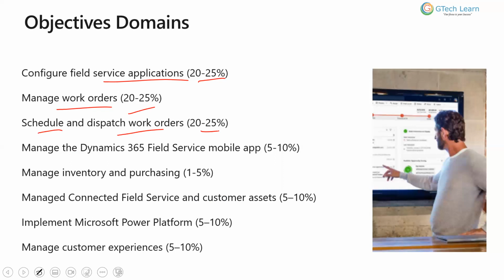Talking about managing the Dynamics 365 Field Service mobile app, from this domain you can get up to 10% of questions in your examination. Then if we talk about managing inventory and purchasing, from that domain you can get up to 5% of questions in your exam. Then the next domain in line is connected field service, as well as managing the customer assets. From this area also, you can get 10% of questions.